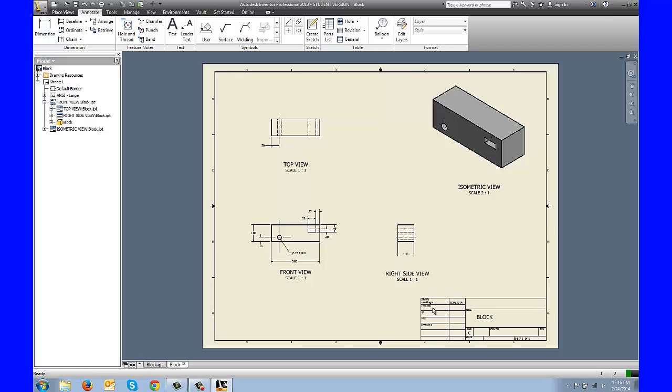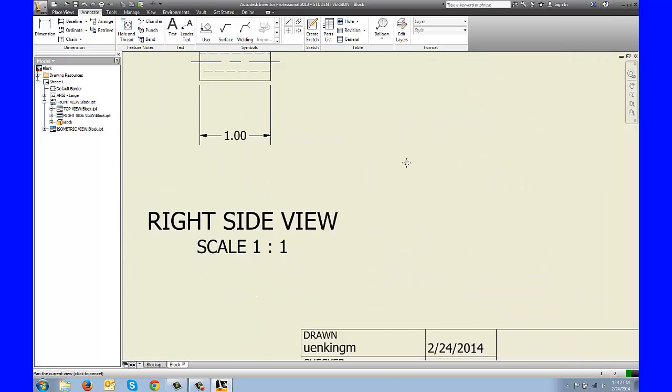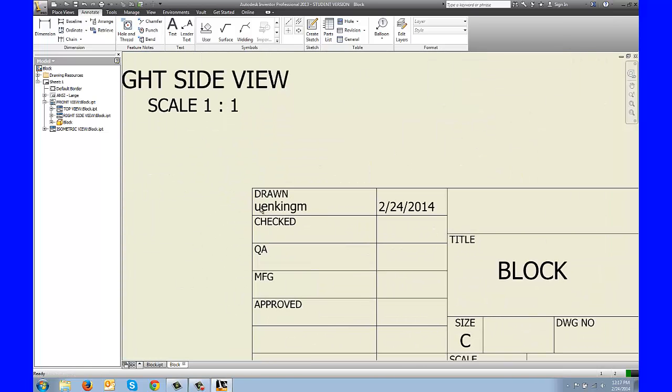Another thing I could do is, if I zoom in a little bit, you see where it says drawing and it has Unking M and the date. I need to fill this stuff in, and the best way to do that, I'm going to undo the block text by Control Z. If we go up here to where you see it says ANSI large, if I click on the plus sign under ANSI large, you'll see this thing that says field text. So what I'm going to do is click on the icon and double click on that.